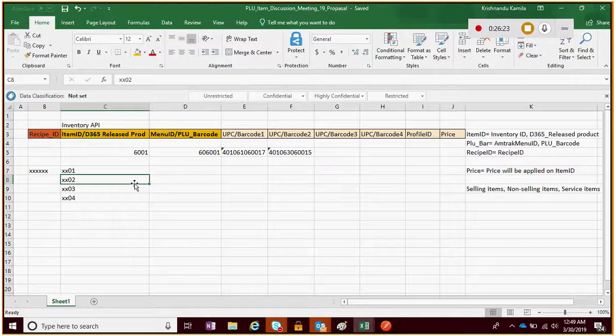So we had several conversations. They started with a PLU. They started using PLU to create the release product. For D365, a released product is a unique product. It has to be a unique number, otherwise it will not go anywhere. Release product is always 100% unique. So what they started doing was using the PLU master API to create release products.